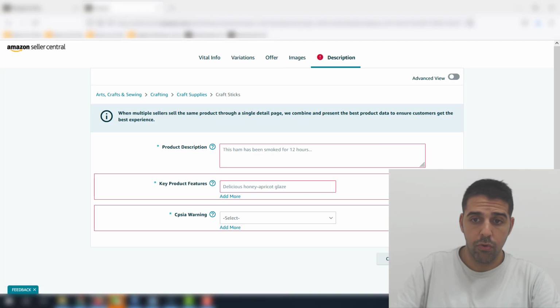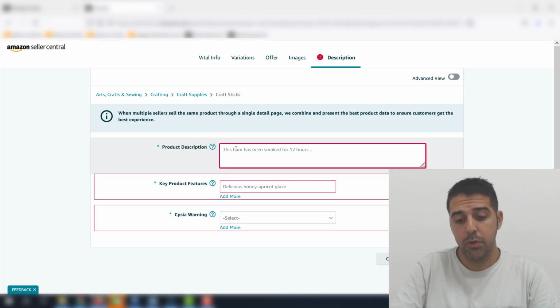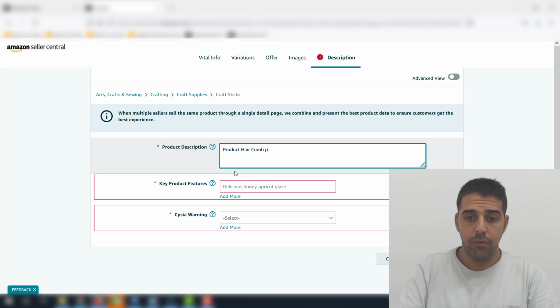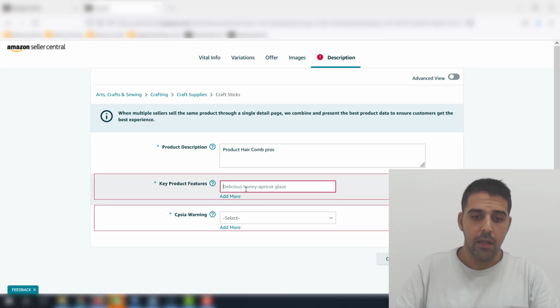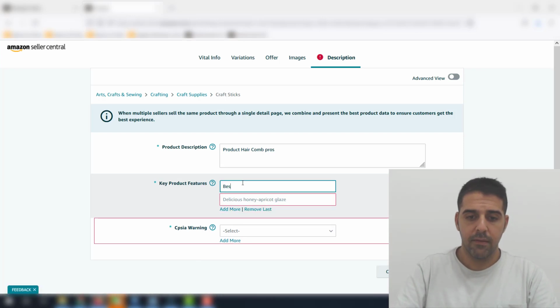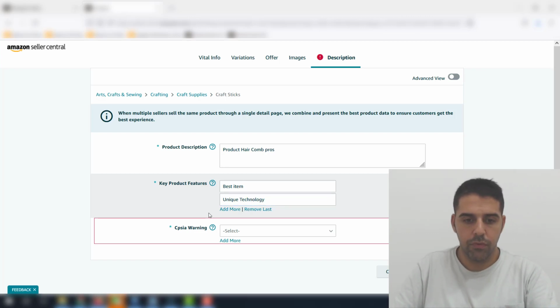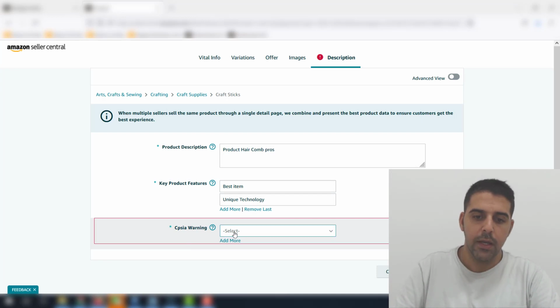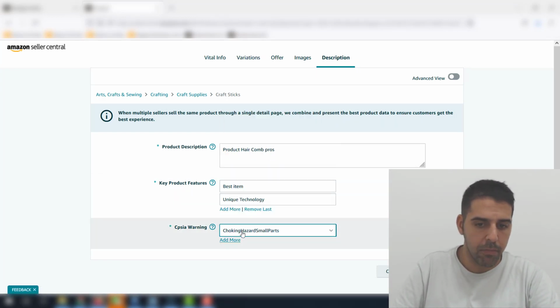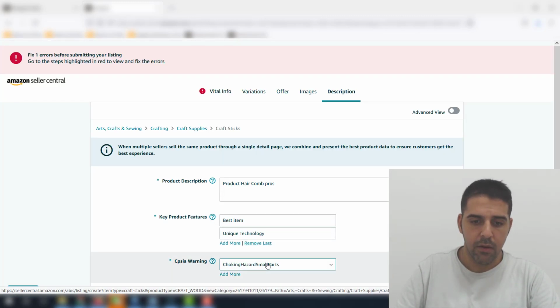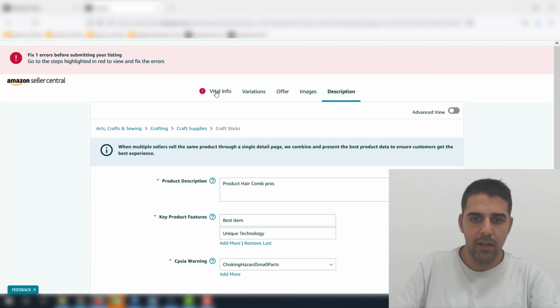Then we're going to go to description. For the description, you could put something here, product description from pros, and you can update this again later. Key product features, these are the bullets: best item in the market, unique technology. I'm just putting something here to create it. Safety warning: if it's suffocating, a choking hazard, or has small parts, you want to choose the right warnings for the items. Okay? Vital info again.